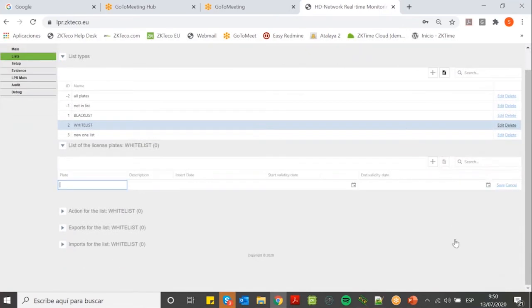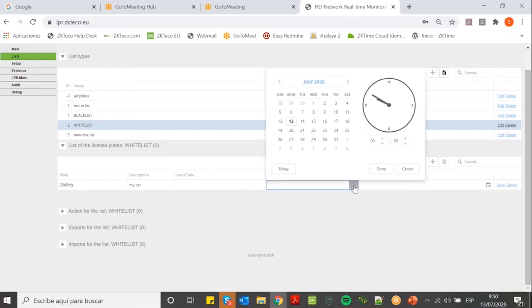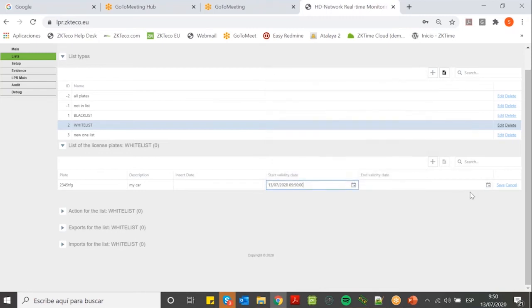I can register a plate manually, for example, my car, and insert a valid date, from today. Okay, this is done. And you can select no validity or by default save, so you don't need to enter it if you don't want. So imagine the algorithm catches my plate. What can I do with this? We can do several actions.